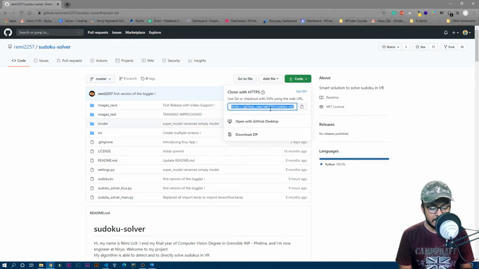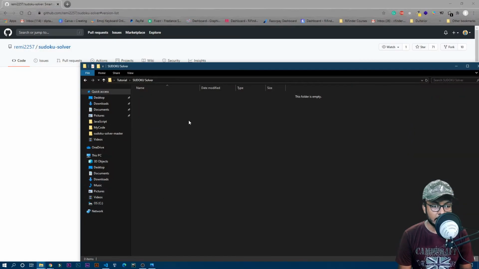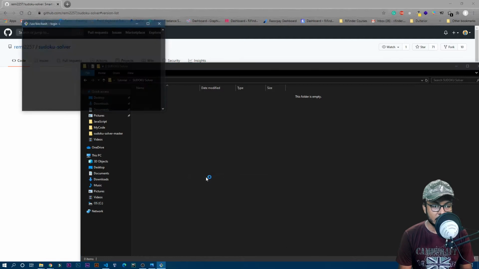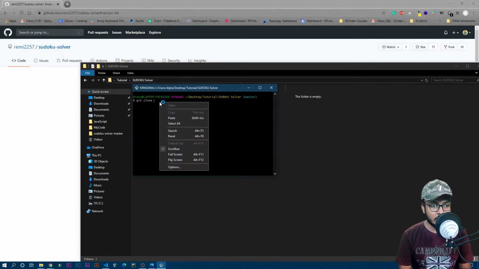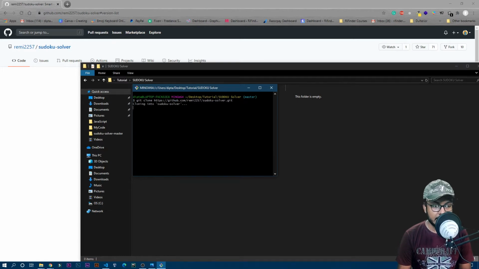So I'll just quickly copy this particular link and go into the folder. Here I'll open Git Bash and write git clone and that particular link. Press enter, and it will clone that algorithm.